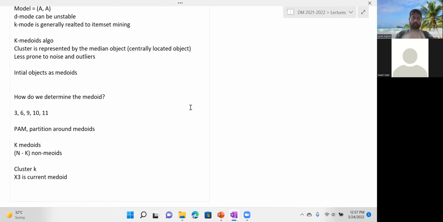If you replace x3 with the other object, there is some repercussion. You'll get a reassignment, meaning that you have removed x3 as the Medoid, so you will have to do a reassignment again. And after that reassignment, you have a cost. And cost, of course, is the sum of the distances of all objects with their respective Medoids.